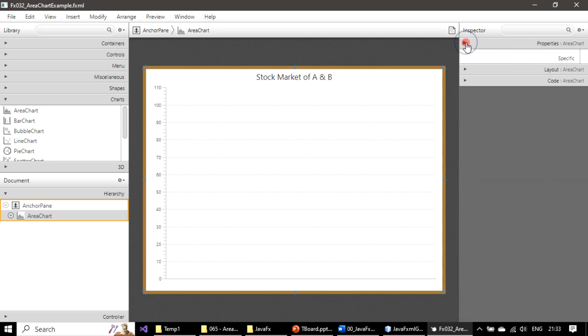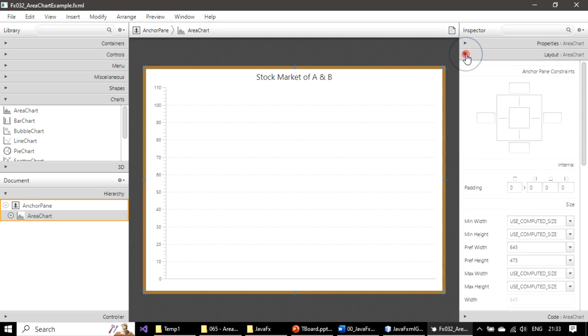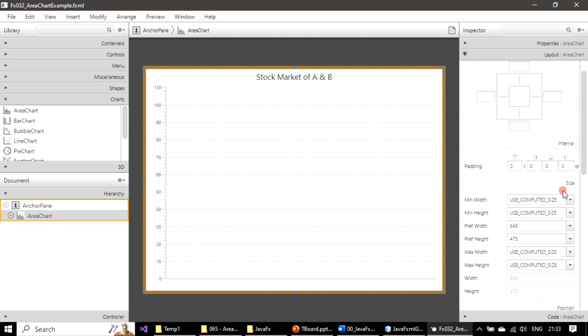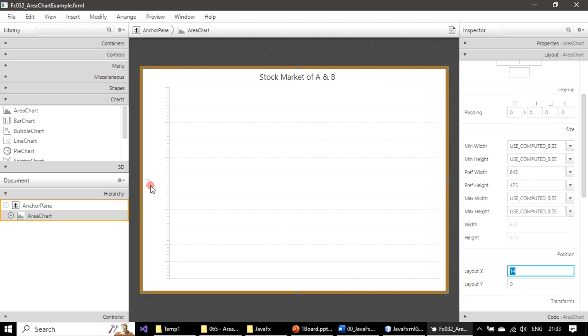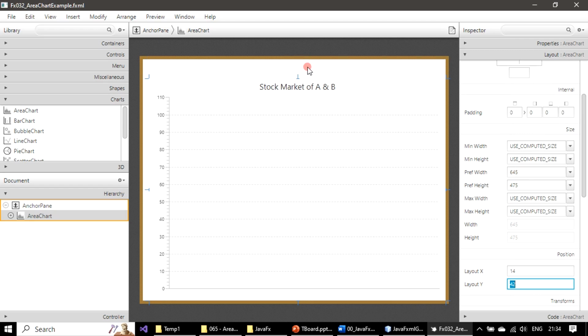Next we will go to layout. Layout text, we will set it as 14. That means here we are setting the gap here. Let me hit enter so that you can see it. So this is the gap now. Layout X, in X we are seeing a gap of 14. Layout Y, we will give it as 42. Okay, here it is. Layout Y is 42.